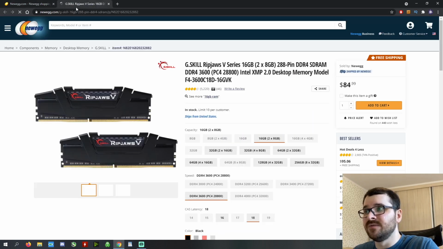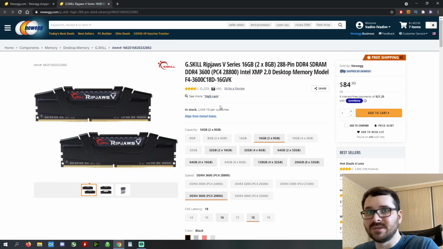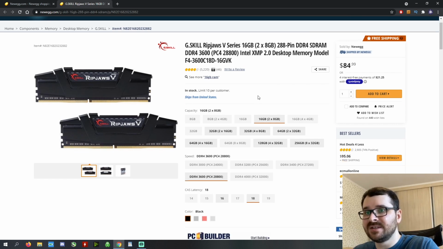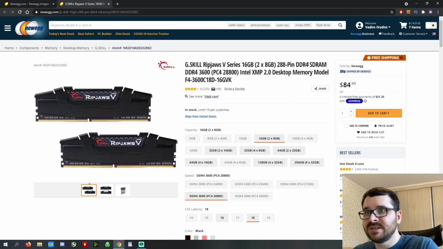Next thing, if you are doing gaming and just gaming, you don't need 32 gigabytes of RAM. Get 16, get the cheaper one. Latency 18 is fine. 3600 megahertz is fine, and it's a lot cheaper.